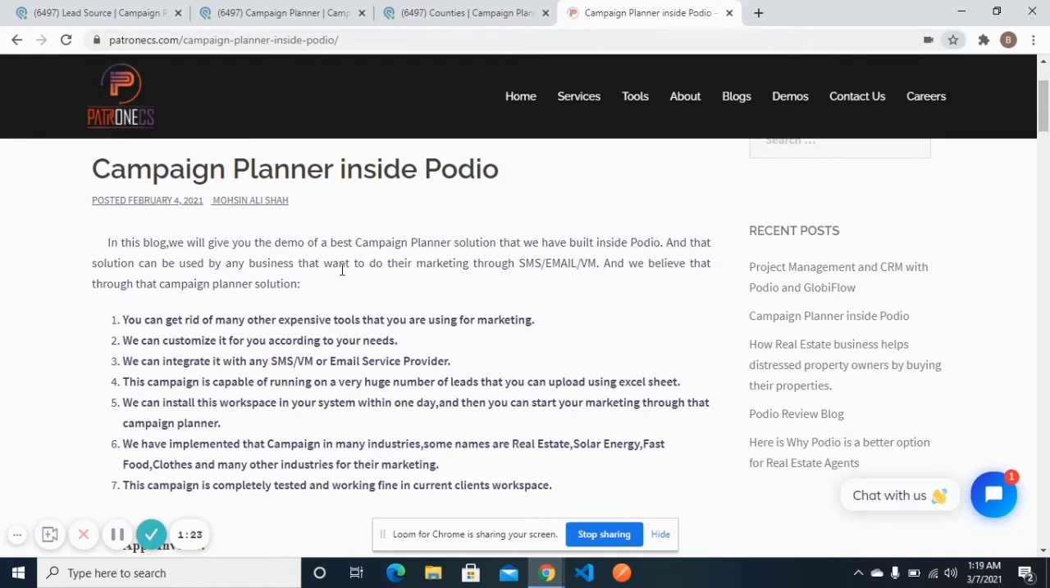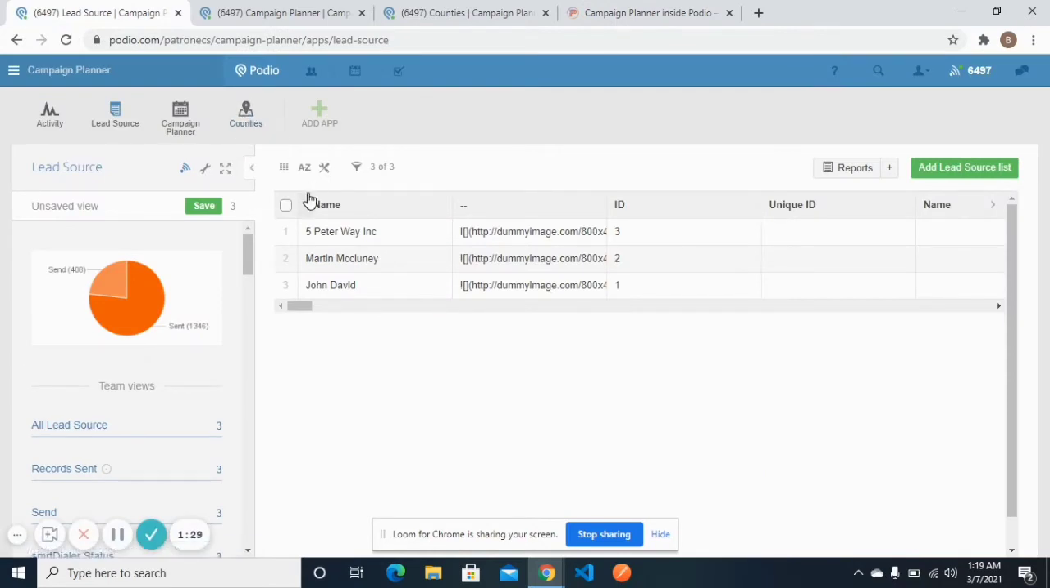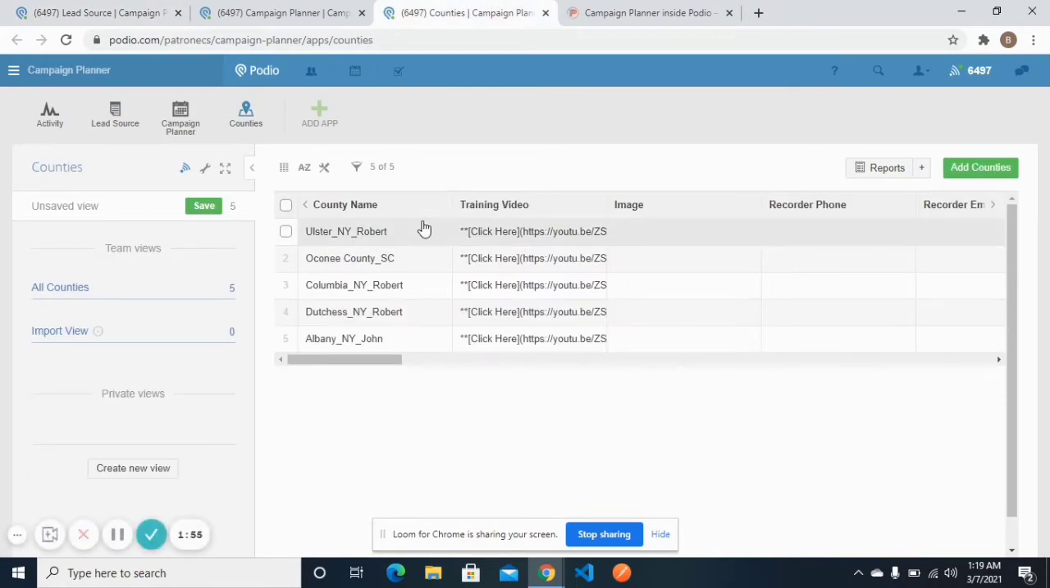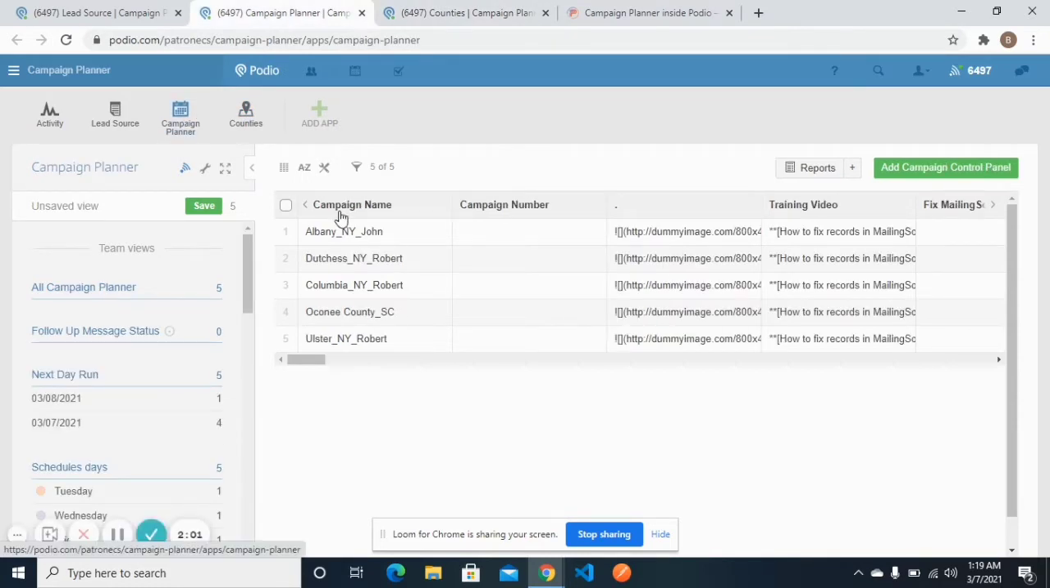So now I will move to my Podio system for the demo. So basically three apps are used in this campaign planner. One is the lead source app, second is the campaign planner app, and third is the counties app. So lead source is basically the app where you can upload your leads with which you want to start your marketing through SMS, email or voicemail. And in the counties app you can upload your counties list. Counties is basically the different areas, and for each county there will be a campaign.